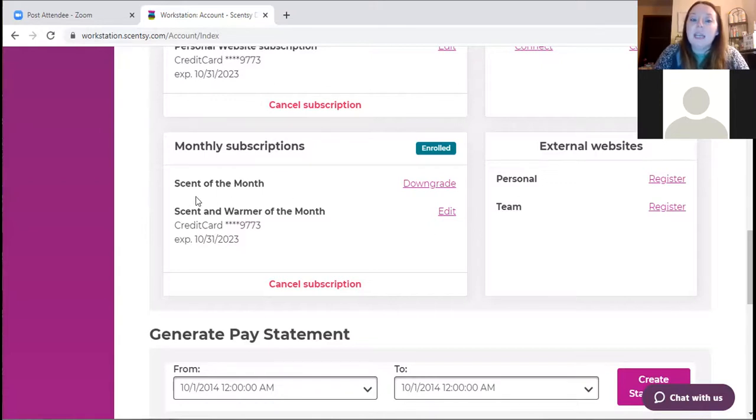I do the scent and the warmer of the month. If I wanted to, which I'm not going to do just because I don't have my credit card laying around to re-enter it, I can go to downgrade, and that's going to take the warmer off of my subscription, and it's only going to allow me to get the scent of the month. We pay depending on what the warmer is. Sometimes it will be maybe $60, $70, $80. I think the most it's ever been is like $100 after taxes and shipping, and it really just depends how the warmer is made. If it's glass, if it's ceramic, those price points do change, but you're able to see that prior to it being processed.